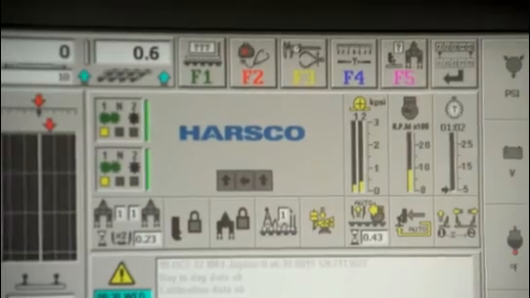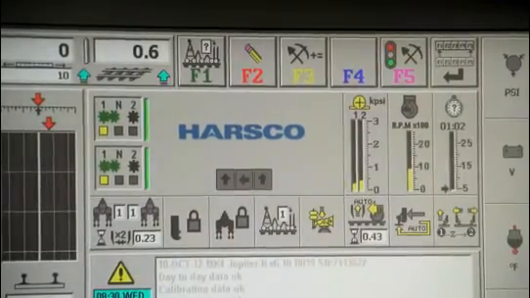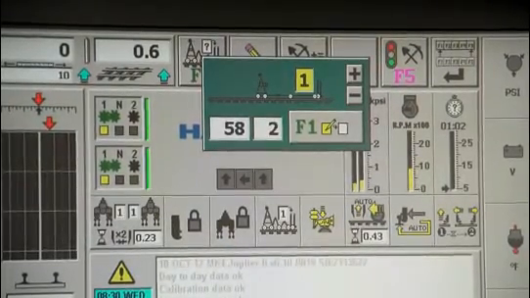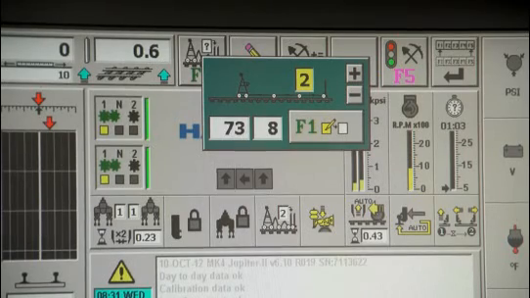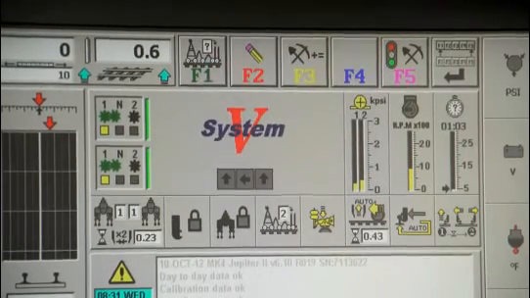To change the number of buggies, go to the third toolbar and press F1. Screen now allows operator to change the number of buggies by pressing the plus or minus key. To return to the main toolbar, press Enter or Escape.